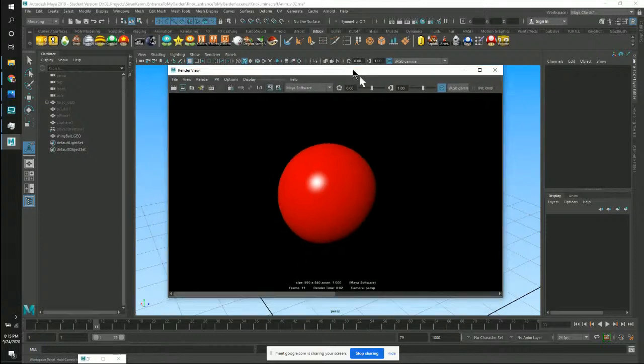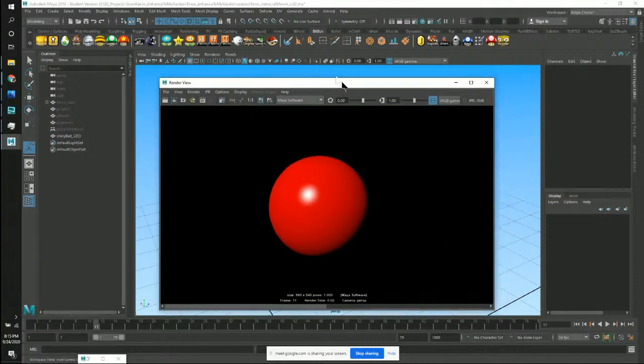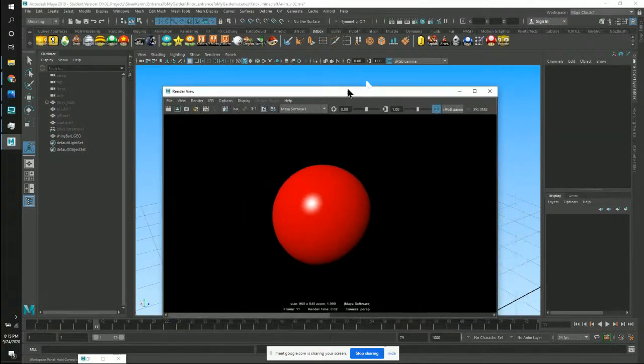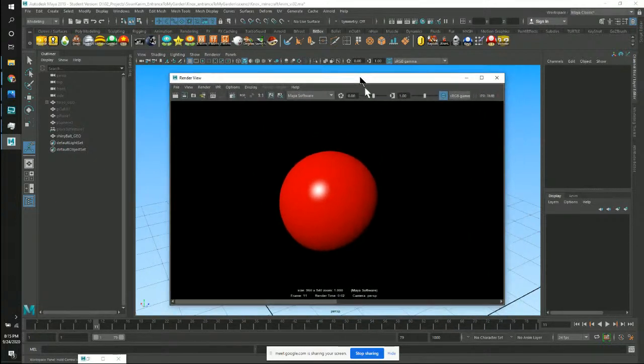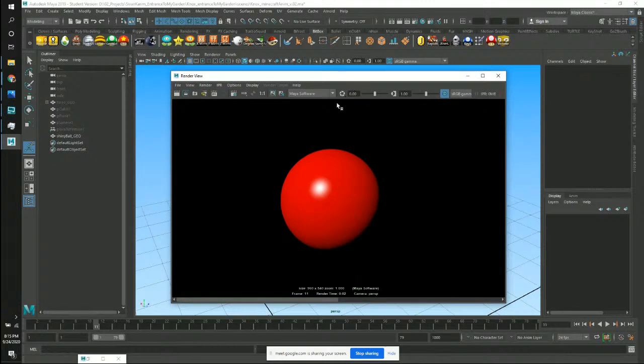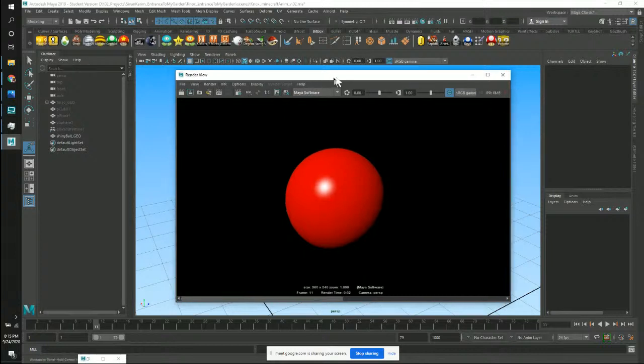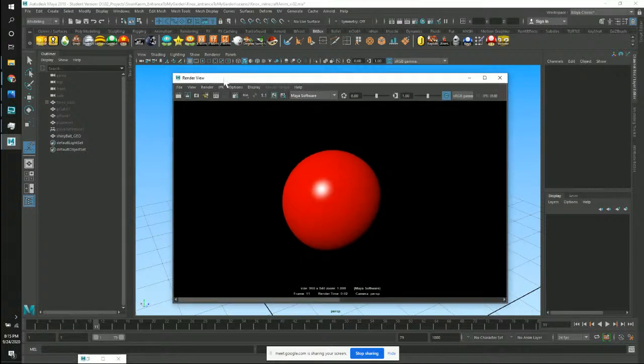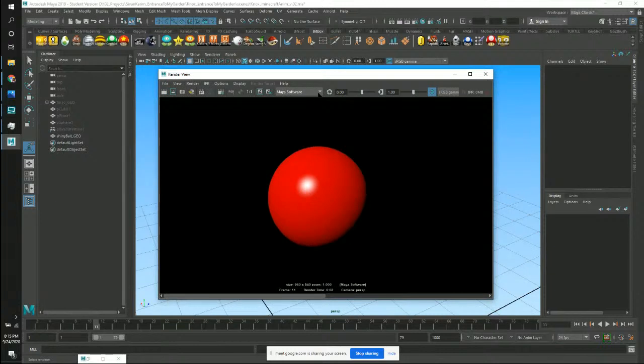Okay, we have a render yet? I see a black screen. Oh, okay. So the dropbox right there in that render view window, make sure the dropbox in the middle there says Maya Software instead of Arnold Render.